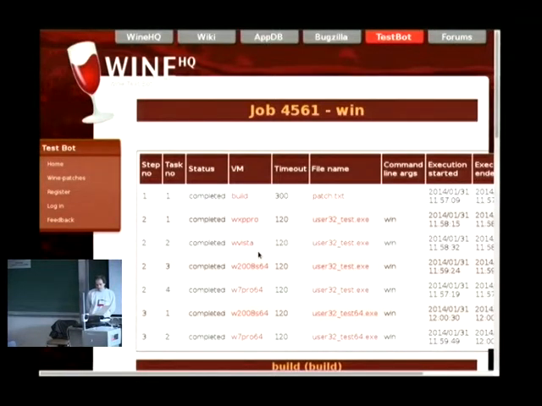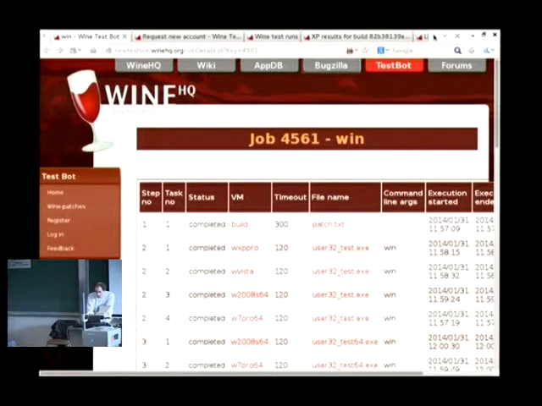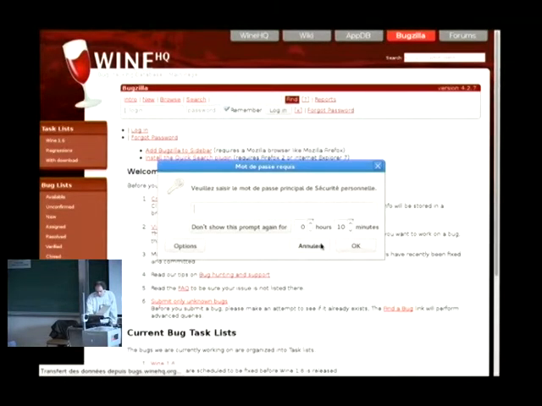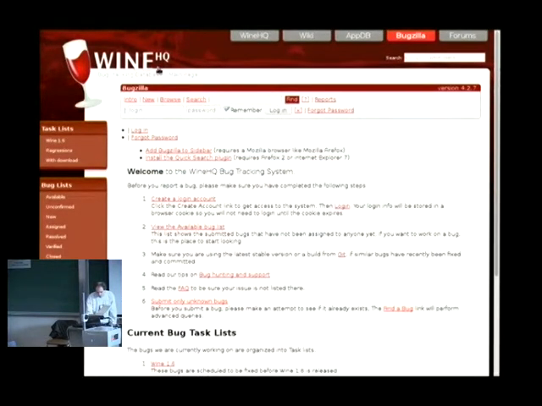But what you can do is, if there's a feature you want in the Wine testbot, you can ask me, or even better, you can make a bug report on WineHQ, bugs.winehq.org. Or you just download it from Git and fix it yourself. Or you can submit patches, and it's not too hard to set up.